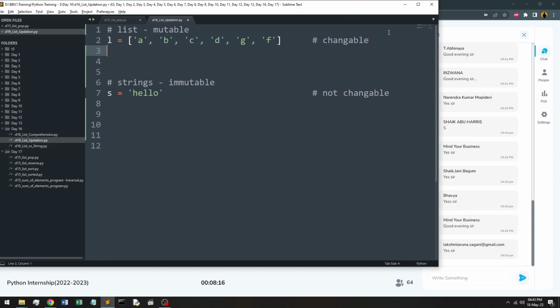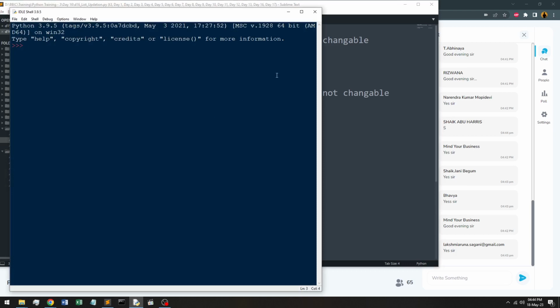List can be characterized with the help of the square bracket. This is the example for the list. And strings can be identified with a single quotation or double quotation. We know that already. Now, let's have an example. Kindly pay attention. If you have notes, you can note it down. No problem, today I will share the recording also, so don't worry about it.